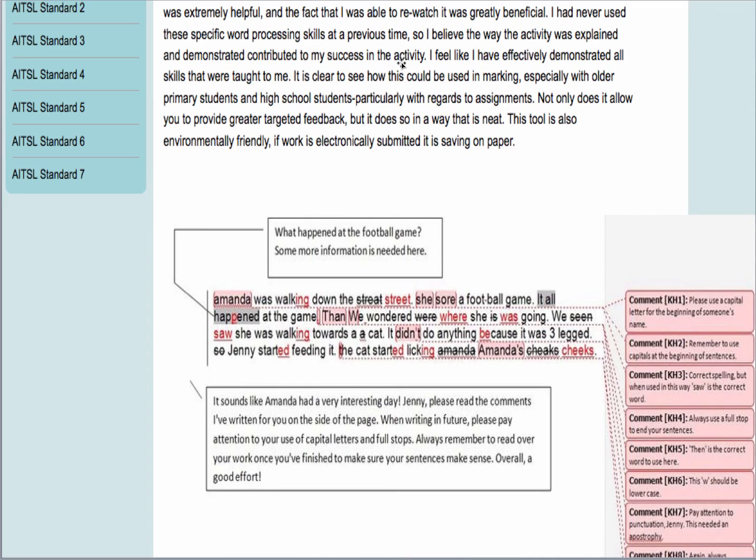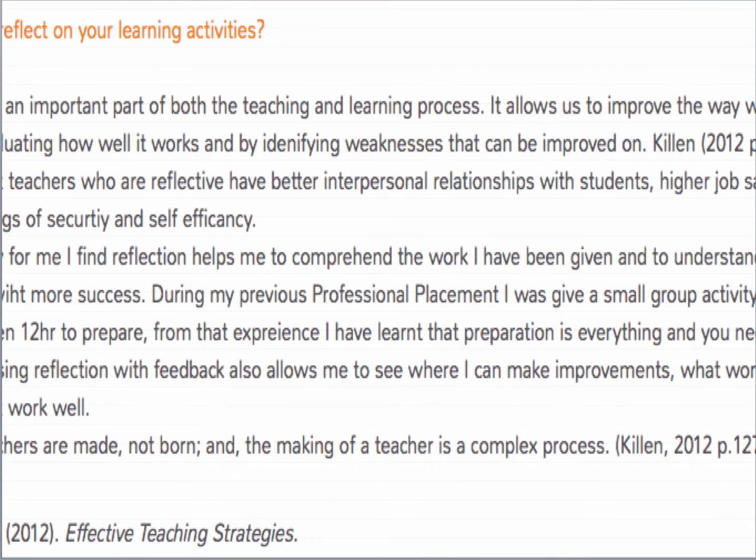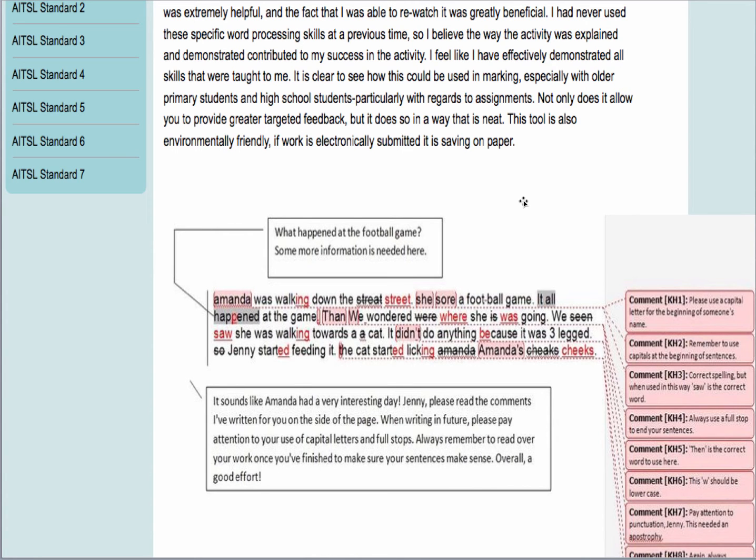I feel I have effectively demonstrated all skills that were taught to me. Really? Well, what were the skills that were taught to you? And how do we know that you have effectively demonstrated them?